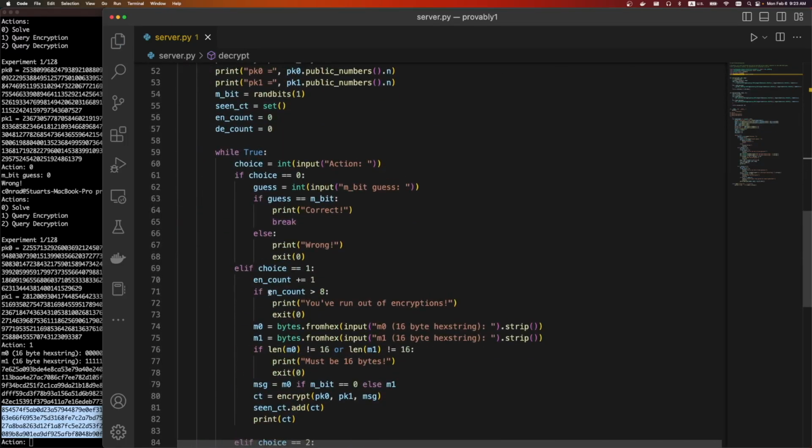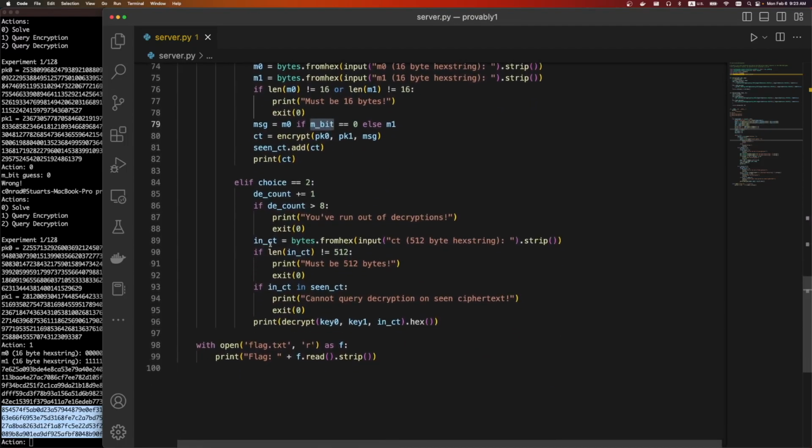Like I said, there's that random bit that we need to guess, and the random bit is what picks what message they actually use. And we can also do decryptions. So we just give it the ciphertext, the 512, and it'll spit back the message.